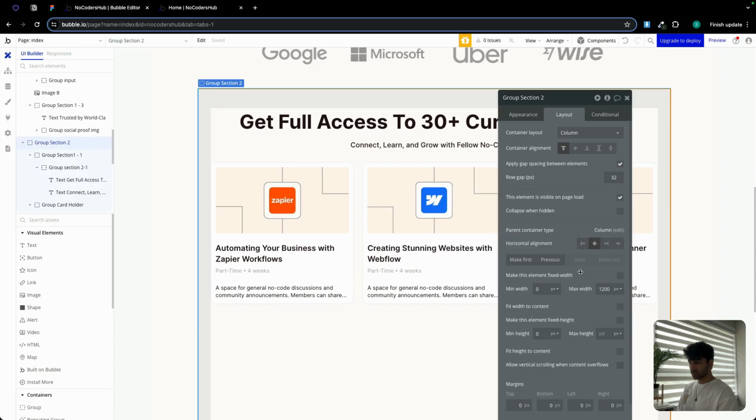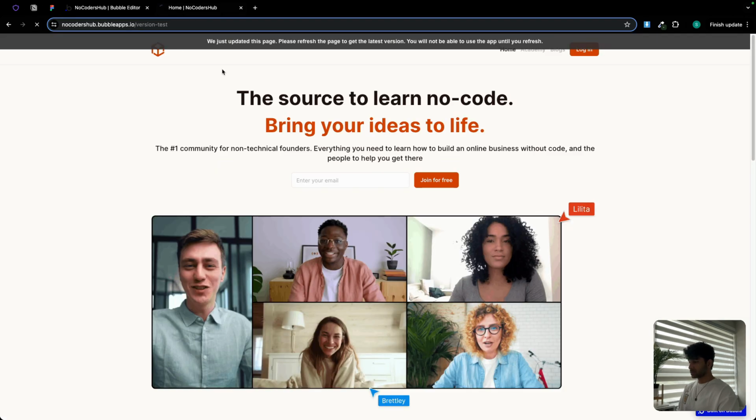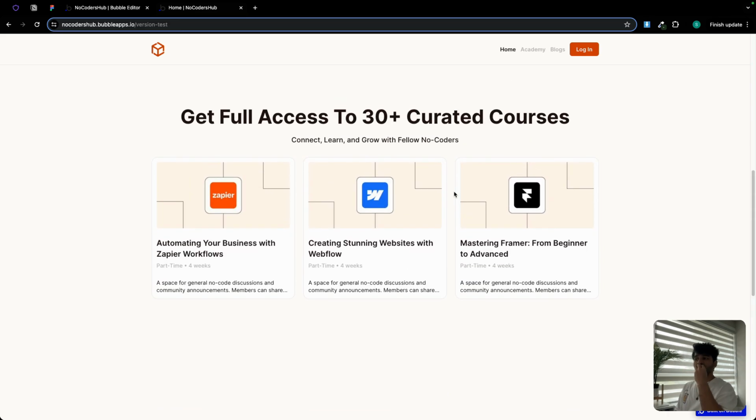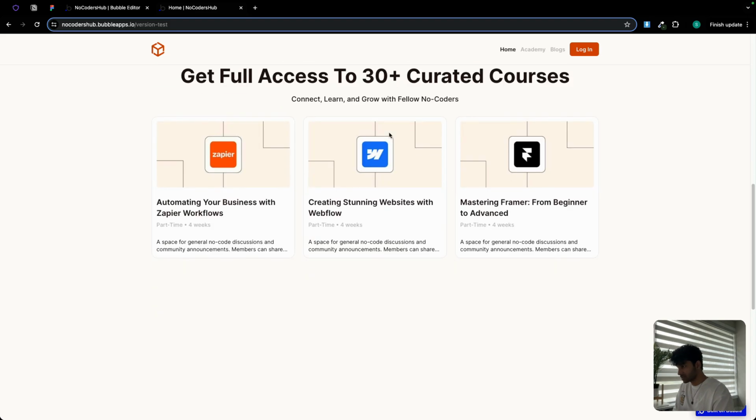I'm going to select group section 2. Check this box. Amazing. Let's see how this looks. I don't like the space over here, but fine. You know what? That's okay.